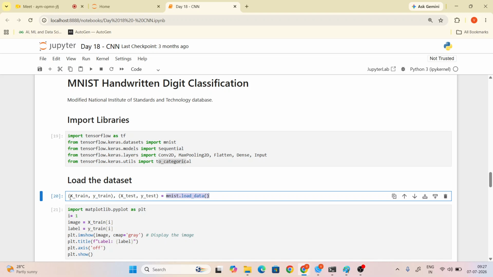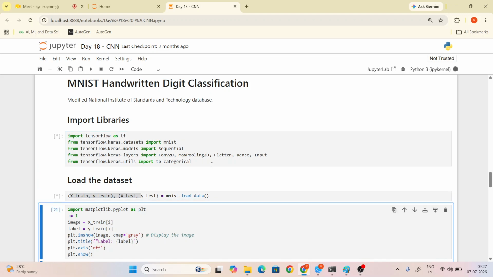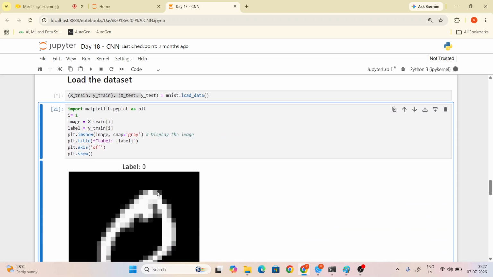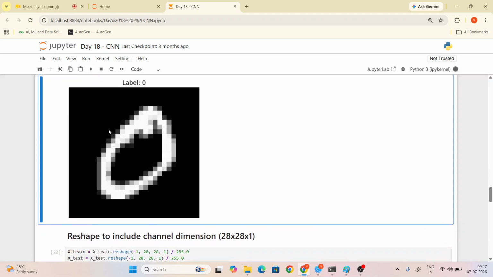If you are giving x_train and y_train, it is automatically separated as x_train and y_test. Have you got my point? It automatically converts to x_test and y_test, x_train and y_train. Okay. You can see any image. So guys, tell me, what is the number present inside the image?